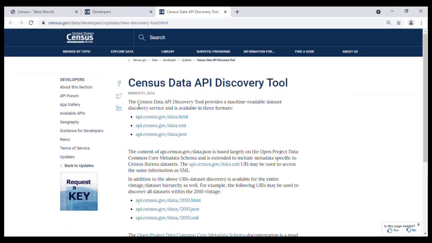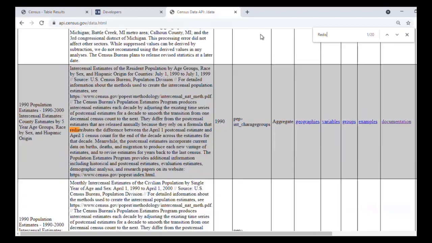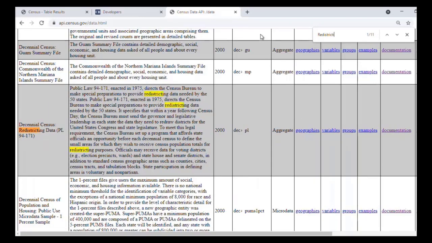You have three different options for using the API Discovery tool. I prefer to use the HTML version, so click on the first link, the one for api.census.gov/data.html. This lists every data set that's available through the API for every year that it's available. That makes for a lot of data. Let's hit the Control and F keys to open the search functionality and search for redistricting.